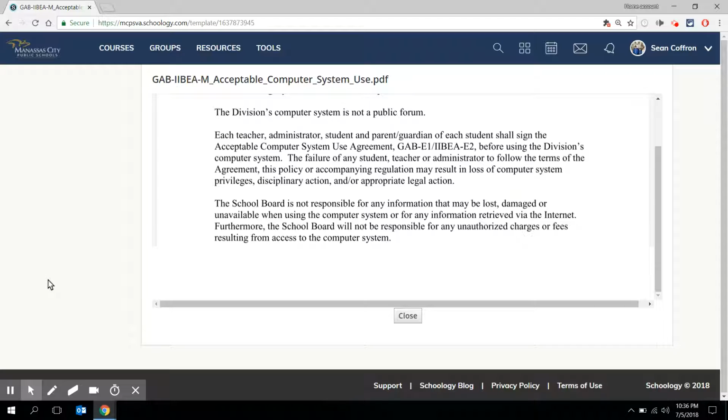In this example, I have gone through Schoology and I'm in the middle of going through a course, and I have found some information regarding the acceptable use policy. I'm very interested in the last two paragraphs here, and I would like to save that information in a manner that will allow me to import it into a document that I'll be sharing with students and their families.